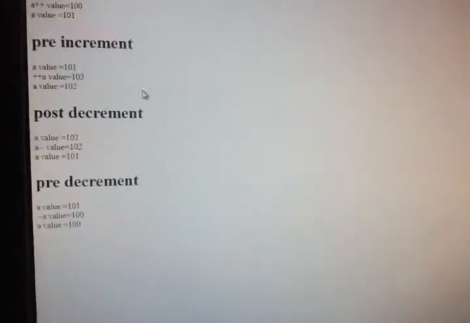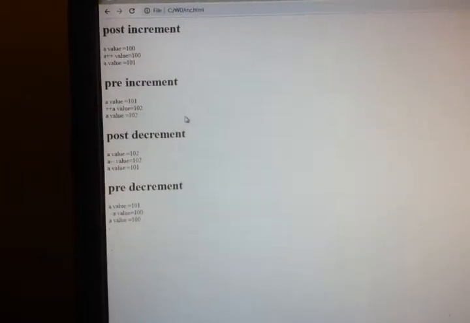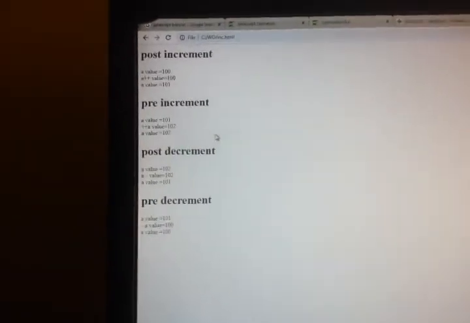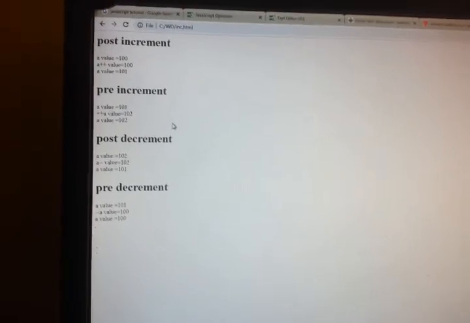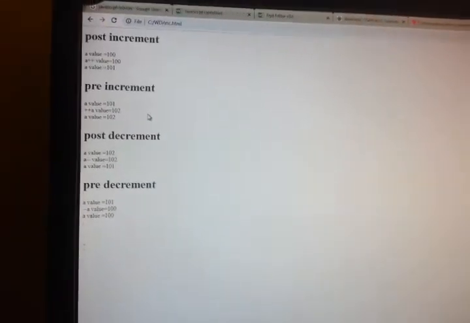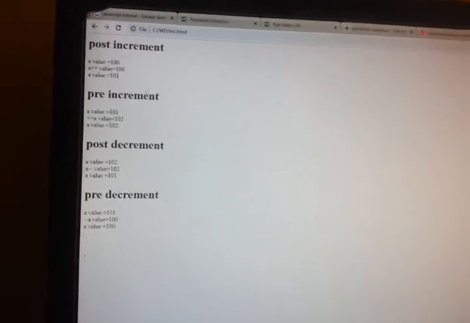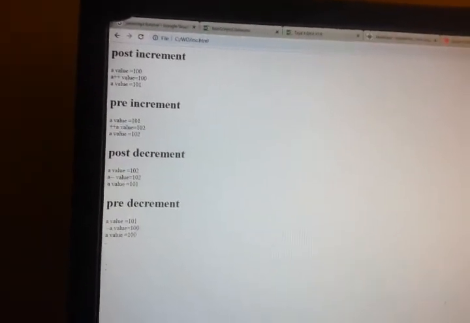So this is about our post increment and pre increment. This you have to remember, in each and every viva question. This will be asked: what is the difference in that.